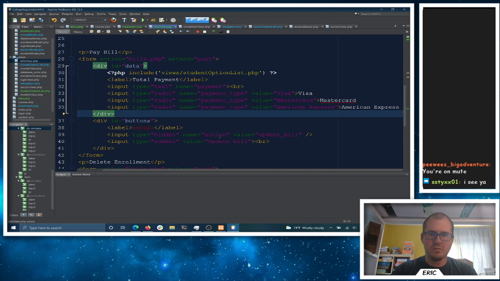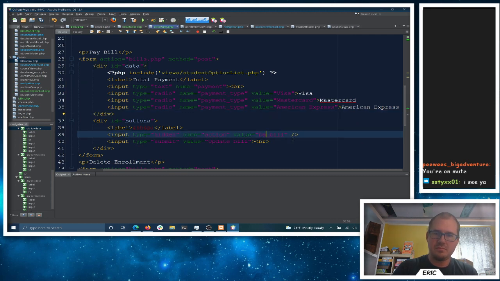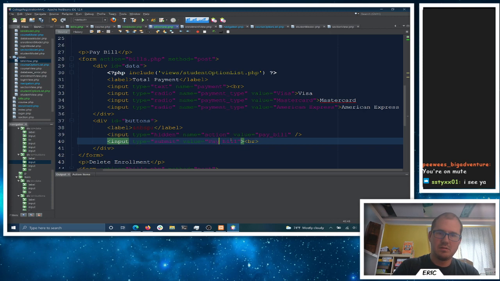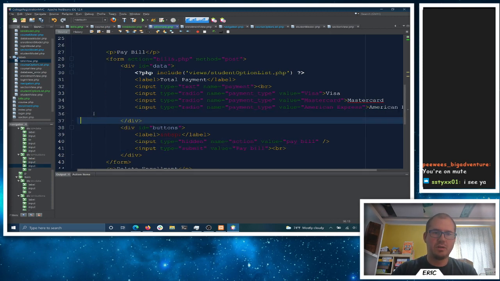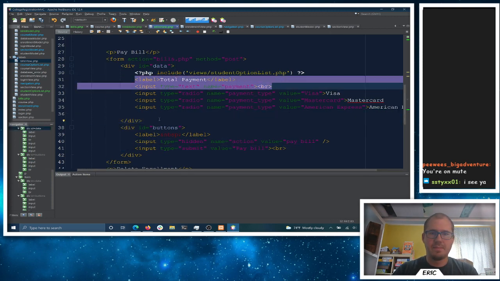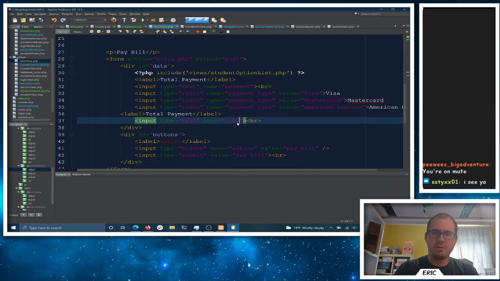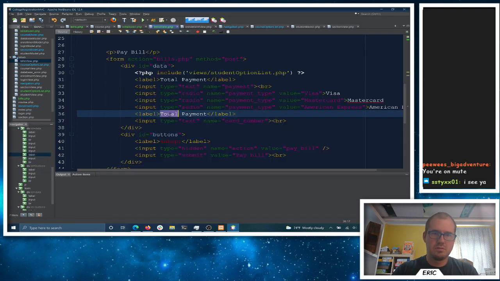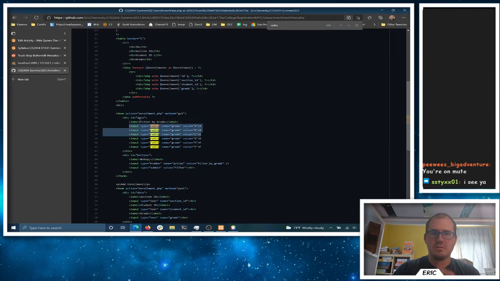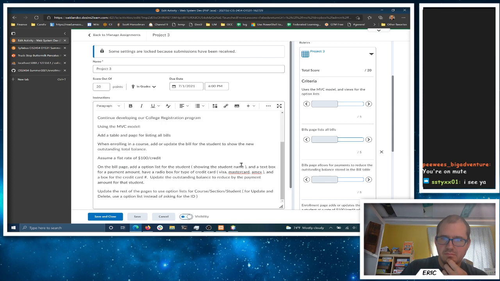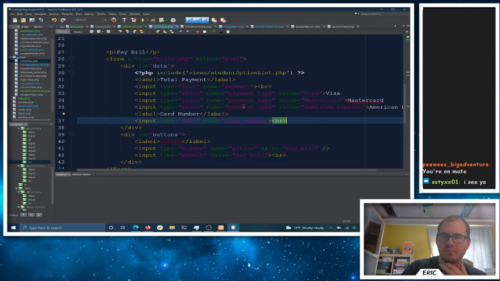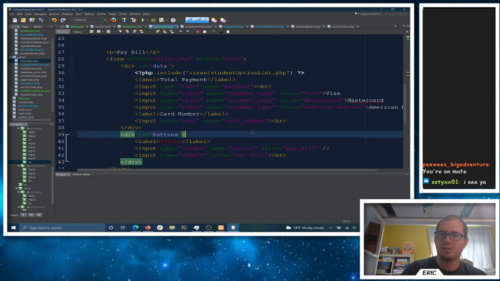Okay, and then this was going to be, what, for pay bill, right? We're going to have another text box in here as well. So we're going to have one for card number, right? Text box for the payment amount, radio for the card type, box for credit card number, and then we'll update that bill. Right, so it'll have held to bills, and then there'll be a pay bill action here.